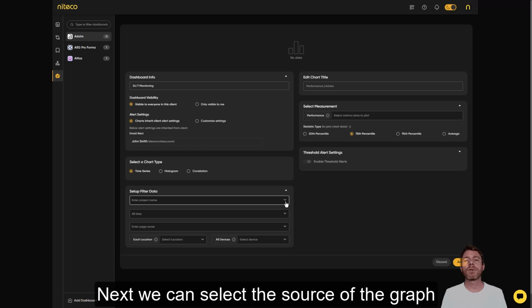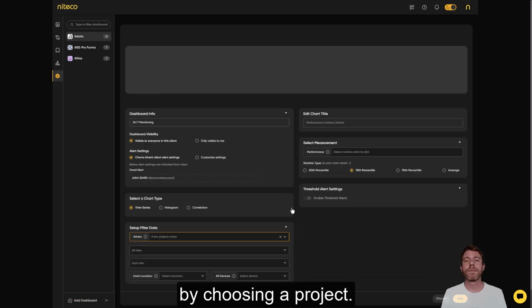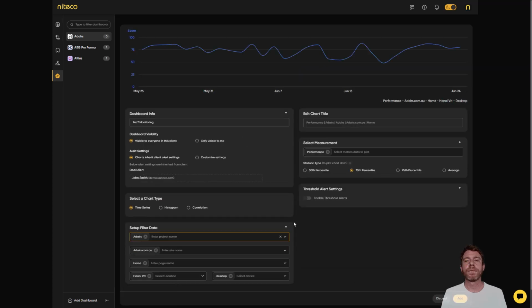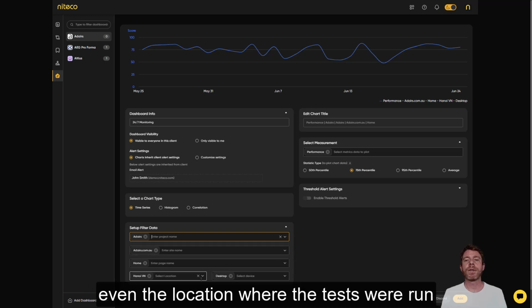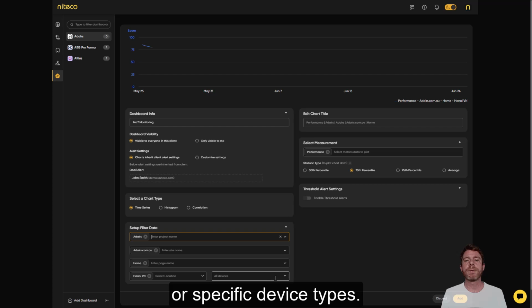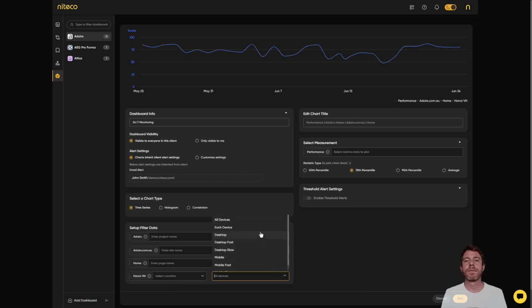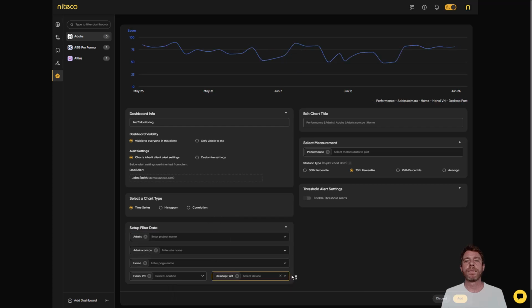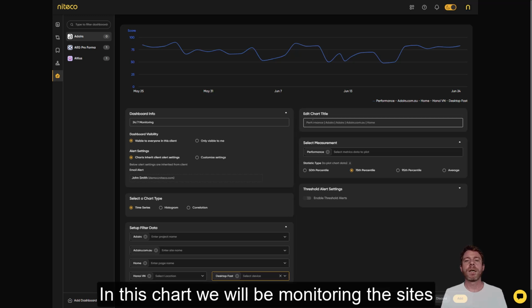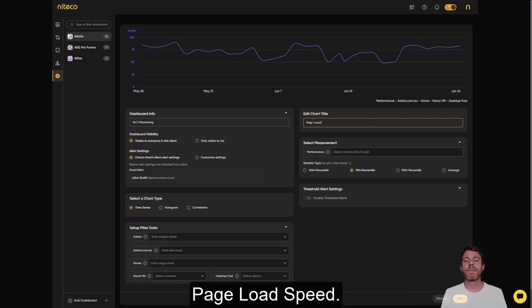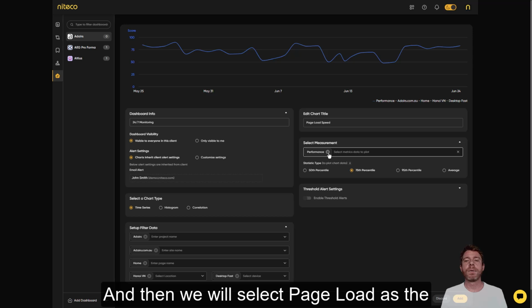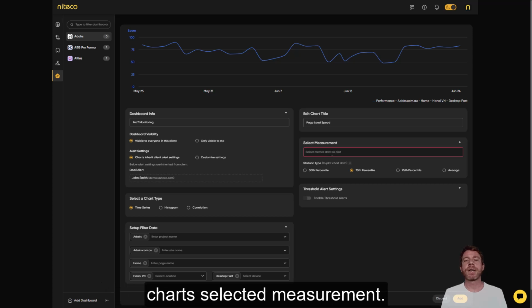Next, we can select the source of the graph by choosing a project. We can also choose specific sites, pages, or even the location where the tests were run, or specific device types. In this chart, we will be monitoring the site's page loading metric, so we'll name it Page Load Speed. And then, we will select Page Load as the chart selected measurement.